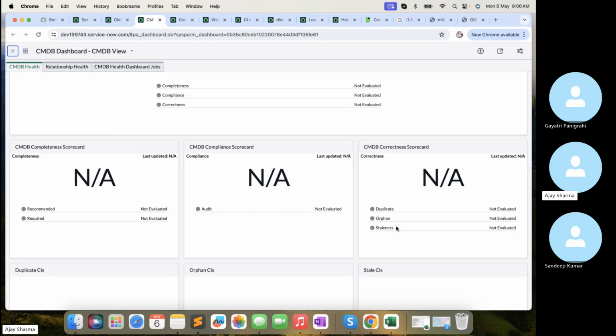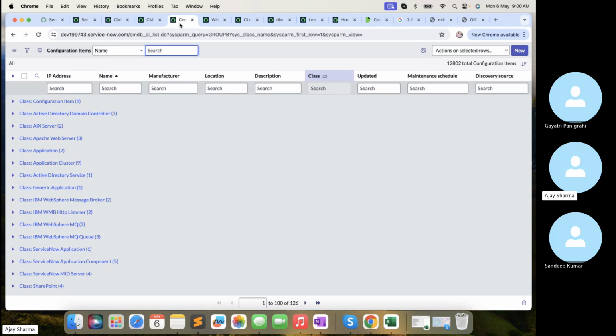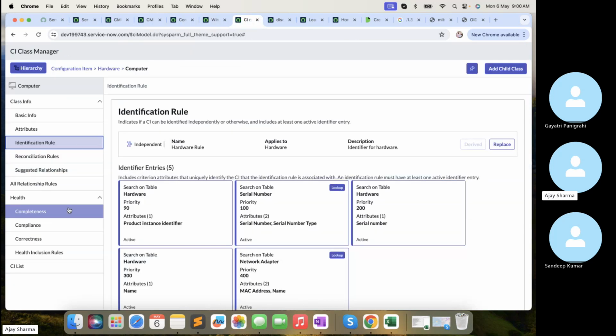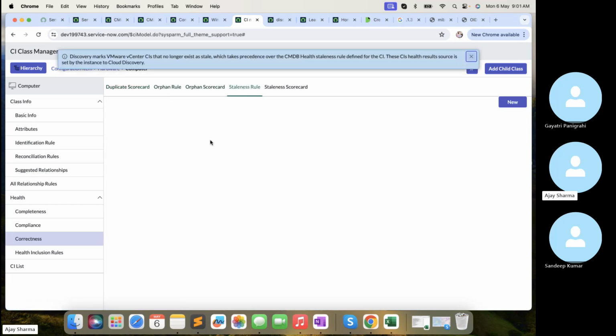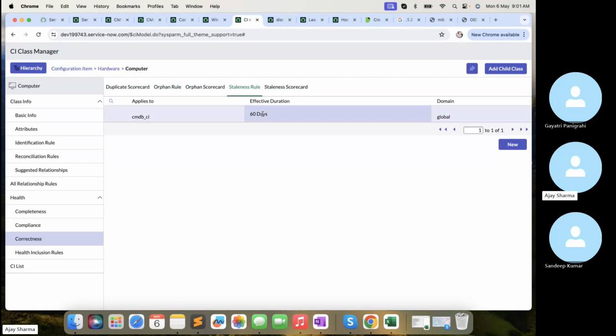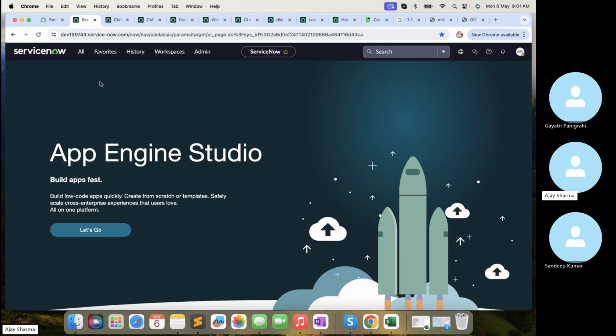Okay, so staleness is there, right? To achieve that information, we have to configure the rules for it. From where are we going to configure them? Again, the CI Class Manager. Here, under correctness, these are the rules which we have to configure. Getting my point? Whatever we put here, based on that it is going to identify staleness, and on which field it will be checking.